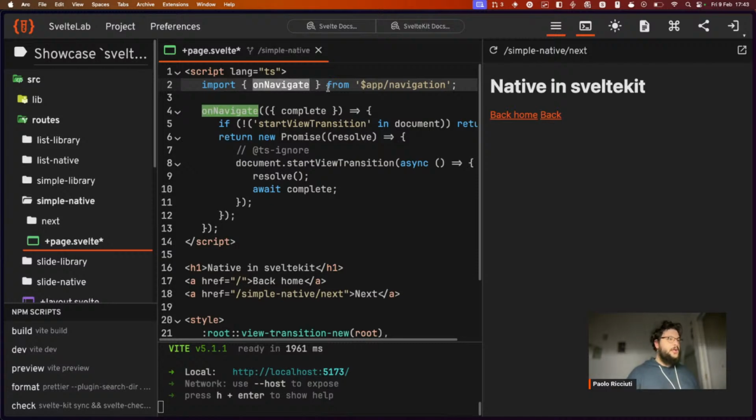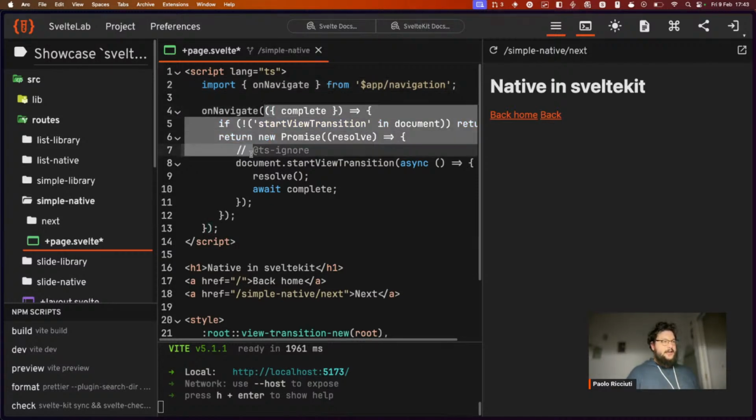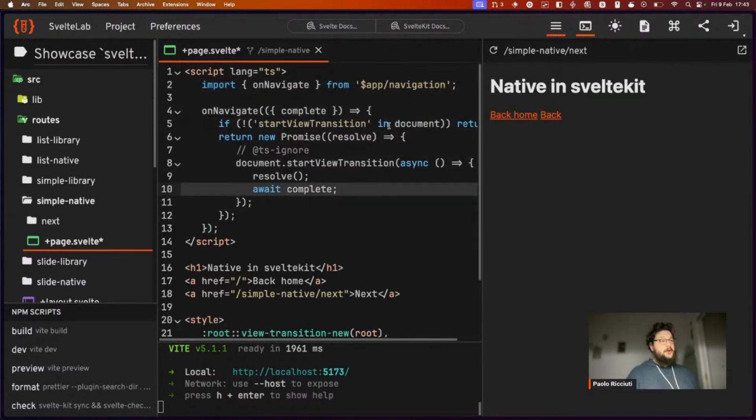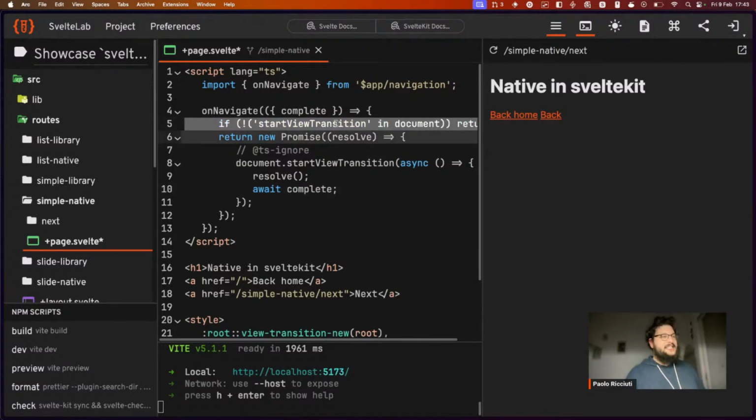This onNavigate takes a function as input, and here you can check if startViewTransition is in the document. This is basically to do progressive enhancement, because if startViewTransition is not in the document, so if you're using Firefox, for example, we still want to navigate. We don't want to block the navigation. We don't want to error. And so if it's not in the document, just return, and that's it.